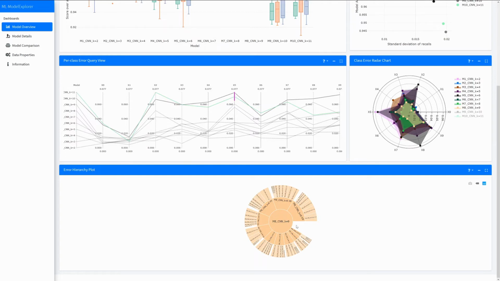We can see it has the most class confusions on digit 9, which in turn is most often misclassified with digit number 7 and digit number 4. So there might be optimization potential here.